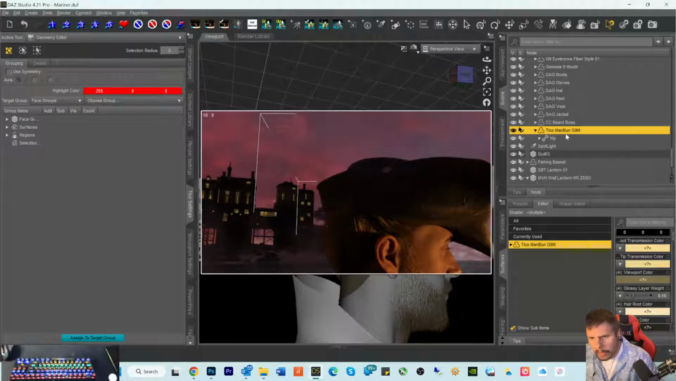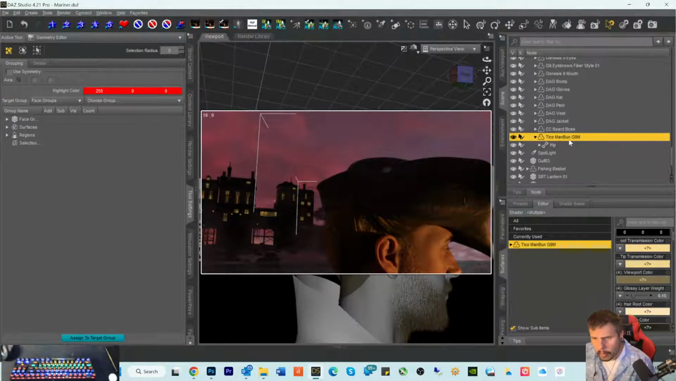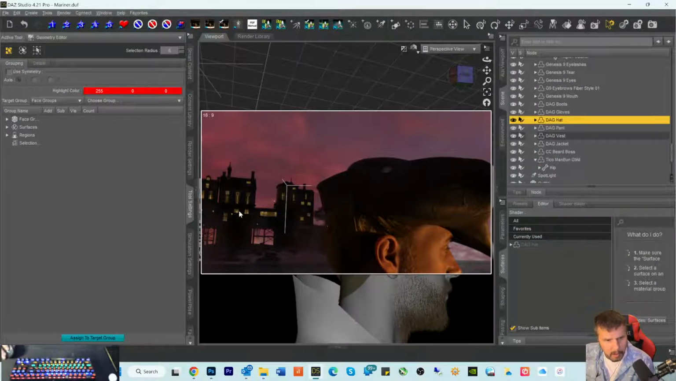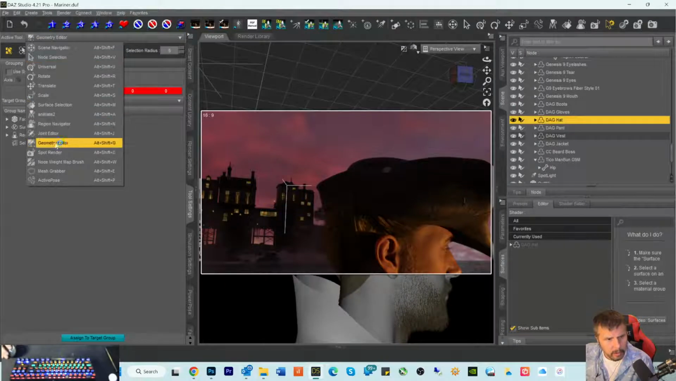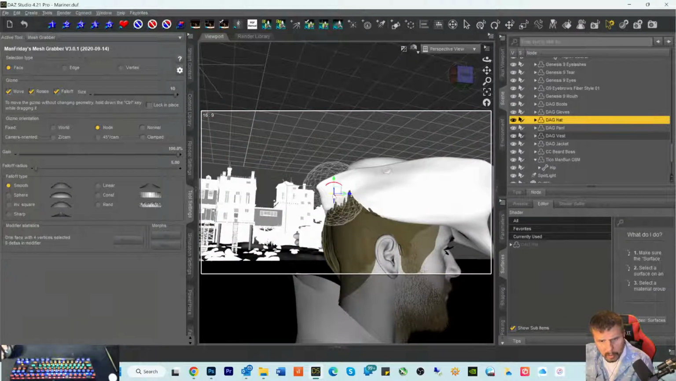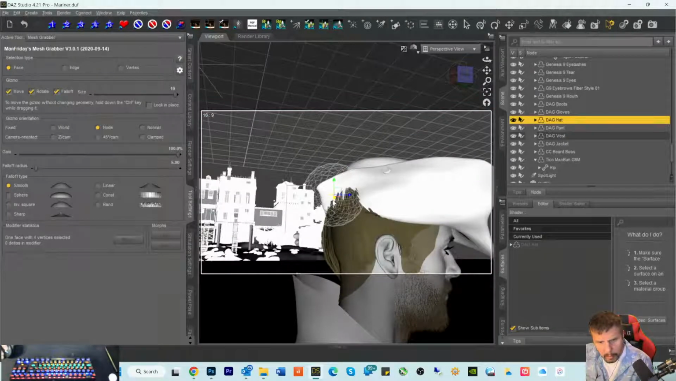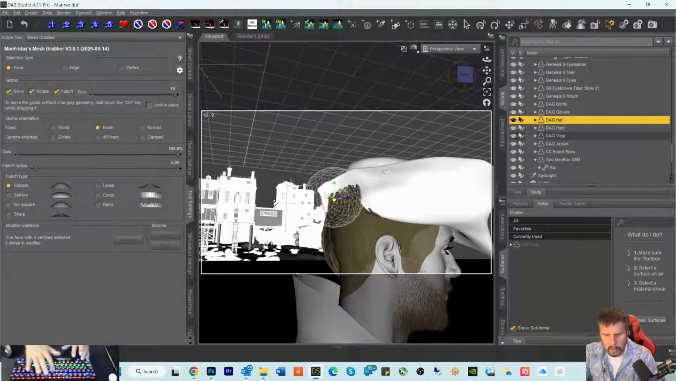Okay, we've got to take the hat. Where's the hat? We've got to stretch the hat out. Geometry editor. We're going to go to mesh grabber. Pull the hat out. Okay. Come on. Take me to texture shaded mode. Try again.